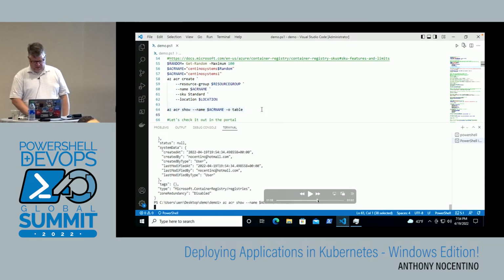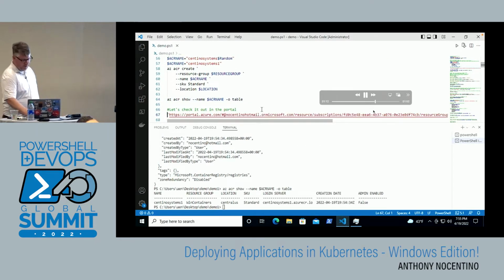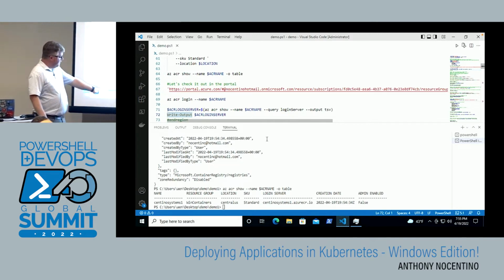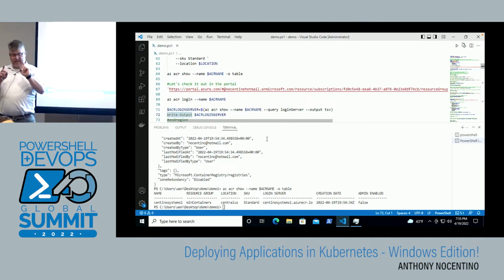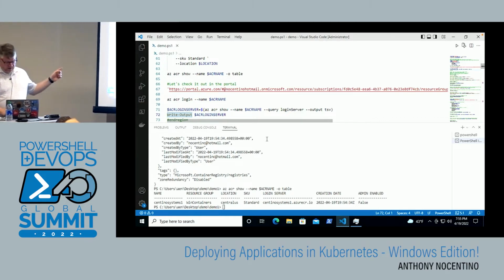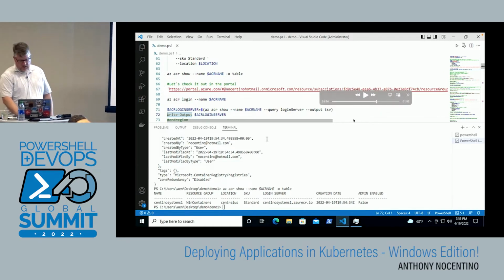Once that's deployed, which takes a few minutes, we're gonna get the most important element out of all of that, which is our login server name. Our login server name is the address that we'll use for tagging, pulling, pushing, and where our containers actually live on the internet. So there we see Nocentino Systems 1, azurecr.io, okay?